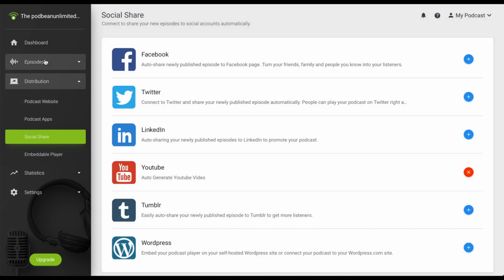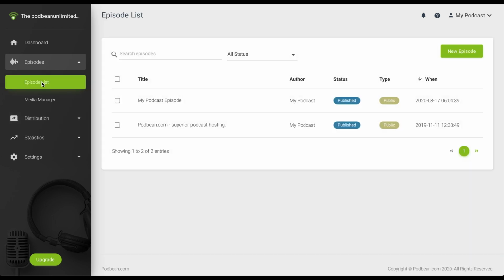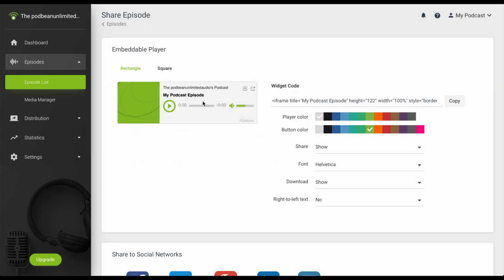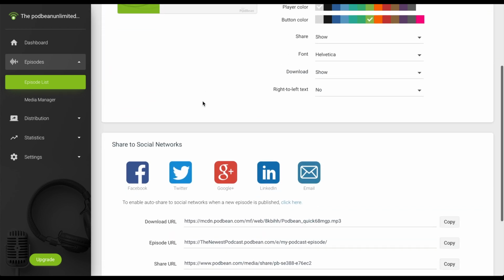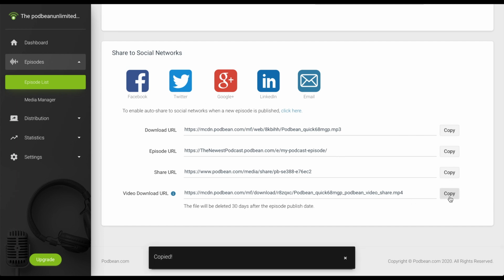Navigate to Episodes, Episode List. Highlight over an episode, then click the Share and Embed button. In the Share to Social Networks box, navigate to the video download URL and click Copy. Open a new browser window and paste the link into your browser. Your video file should now download to your computer.